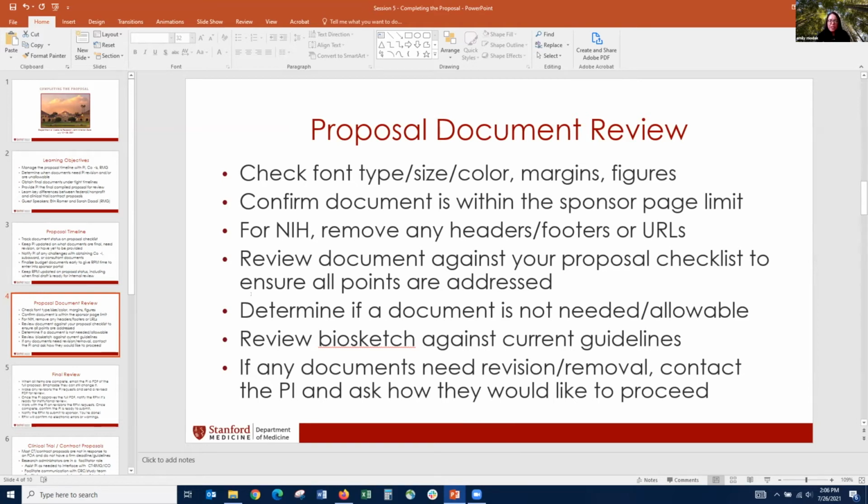Review your document against your proposal checklist. You know, we talk about the subdivisions, significance, innovation, and approach under your research strategy. Make sure that it is conforming to that. Sometimes guidelines do change, or sometimes a PI will recycle a document. It was from an NIH proposal, and now they're going to submit it to American Cancer Society, and they keep the subheadings from NIH and they don't match what American Cancer Society wants. And so these are the kinds of things you want to point out to the PI.